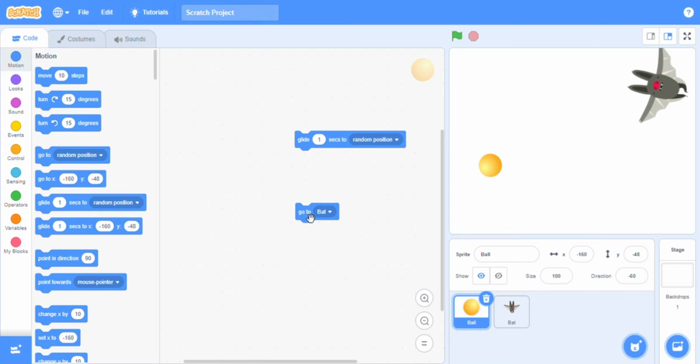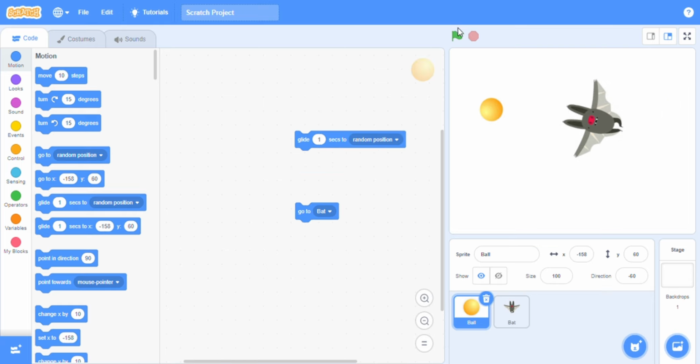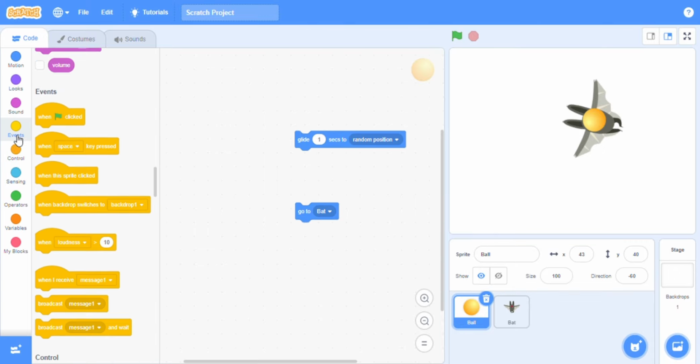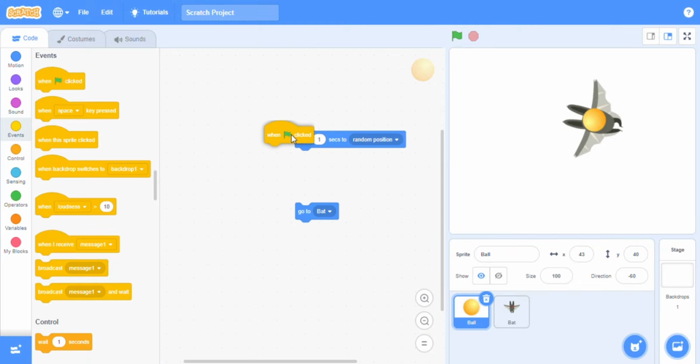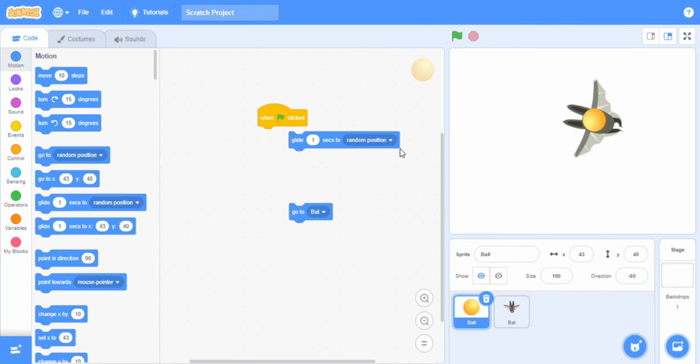So now if we click on it, it instantly goes where the bat is staying, like behind it. Let me click on it again. It goes exactly where the bat is. So just for the codes to run smoother, let me put the when green flag clicked so it can work. And also the glide 1 second works like that. The random position, click the drop down menu and you can set it to glide 1 second to bat. Then it glides from this position to the bat. It doesn't just teleport there.